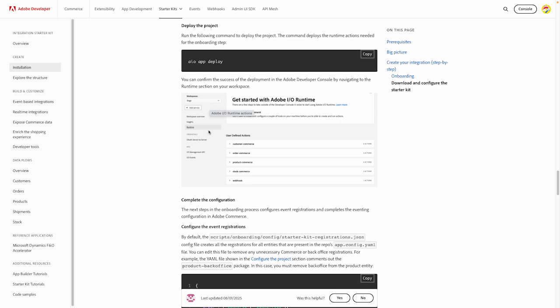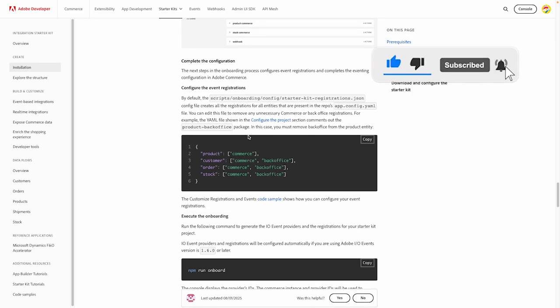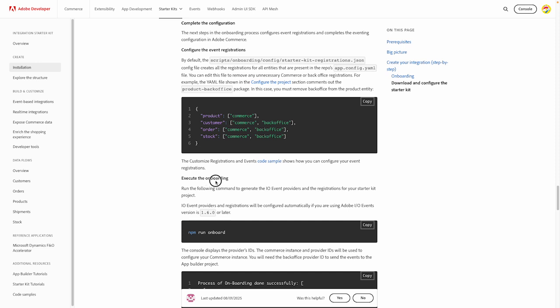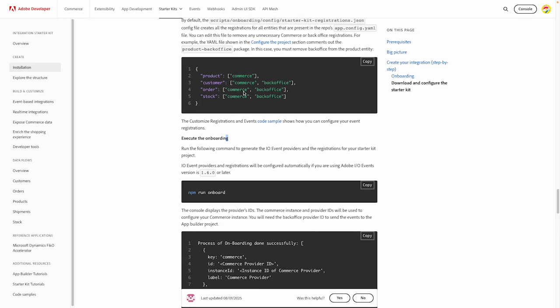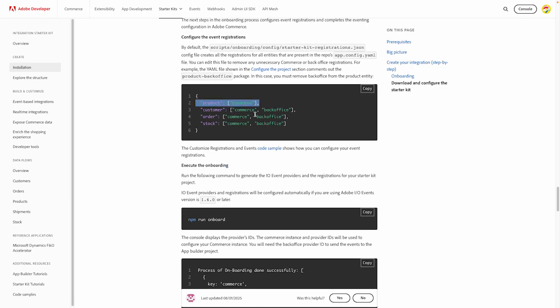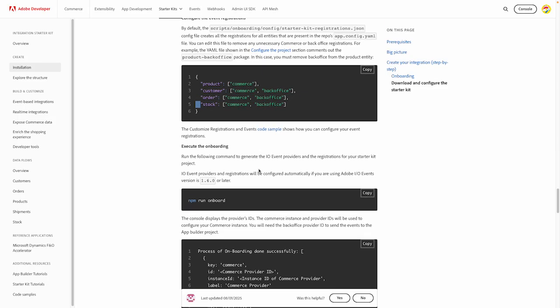And if you log into the developer console and go to runtime, you should be able to see all the actions getting created. Next thing would be to execute the onboard command. So you run npm run onboard, which will basically register the consumer. We have 2 consumers, one is the commerce consumer, another is the back office consumer. If you don't want the back office consumer, you can remove back office from this array. And even if you want a specific integration, like if you want only orders to be published from the commerce to the app builder, you can keep only commerce, and other entries you can remove from the list.